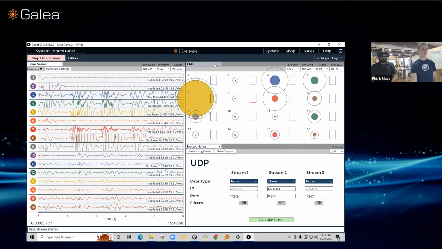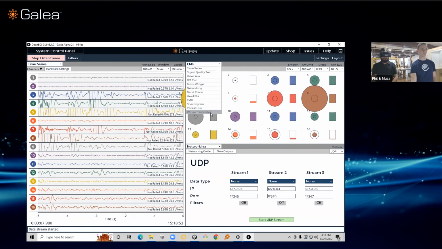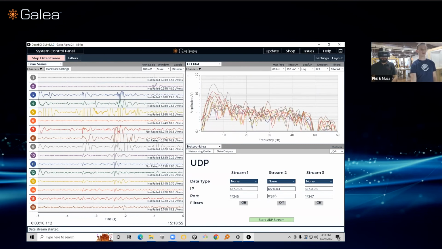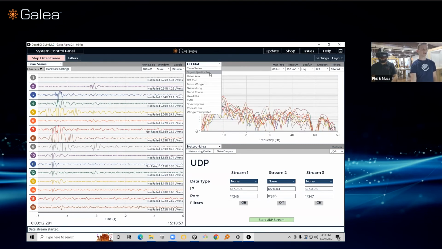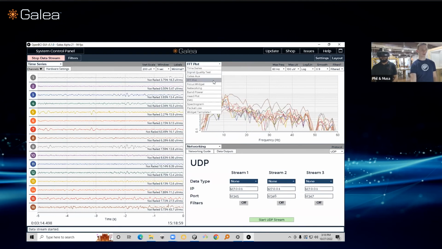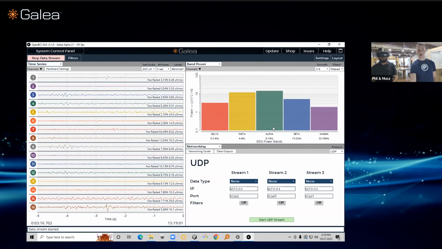So in addition to the EMG widget here, we have a number of other useful things. You can look at FFT plots. You can look at your average band powers. This is very similar to what you saw in Unity earlier. So a lot of these things are available here in the GUI as well.